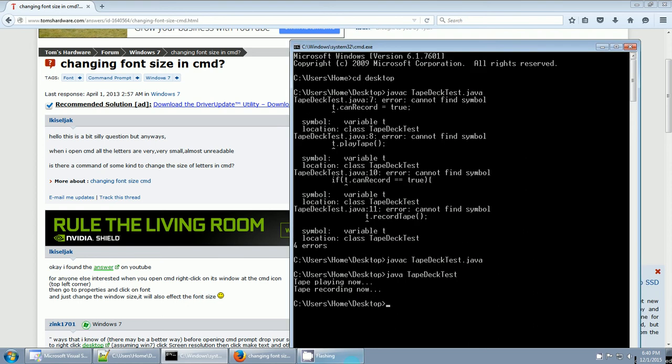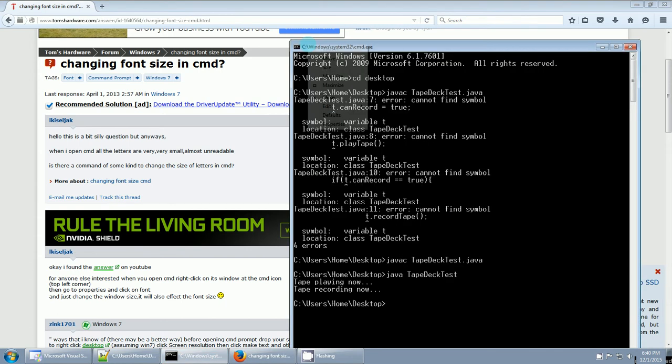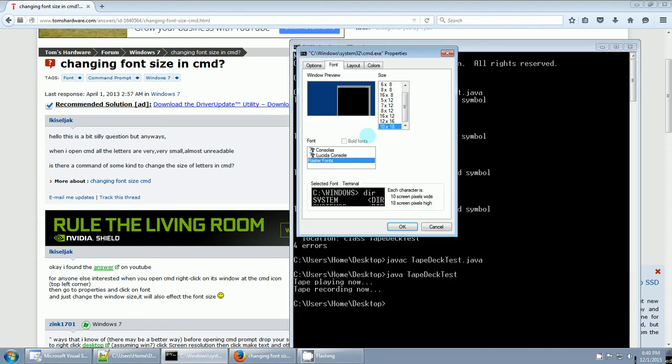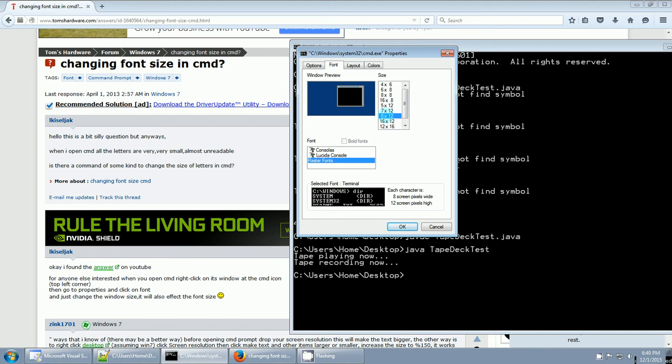That's not too bad. Let me try another one. The 12 by 16. I don't know which one I like best, but at least I know how to do it now. So there is a solution, so good deal. I think I'm going to stick with that.